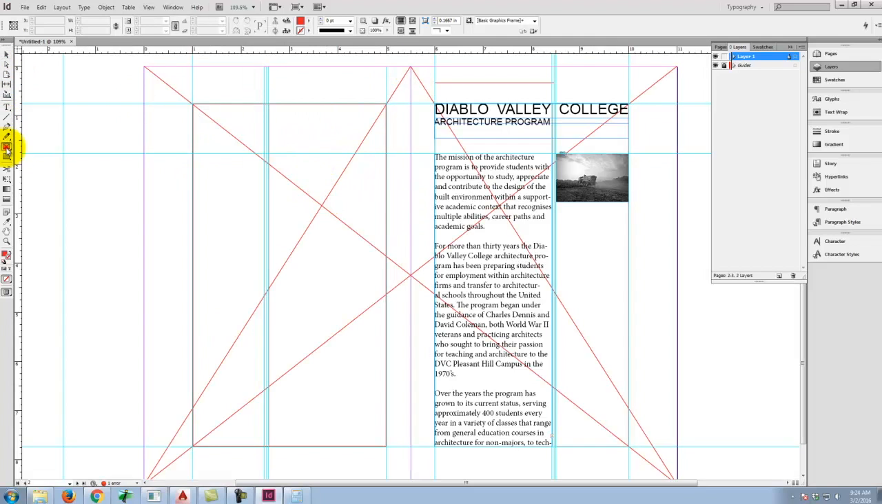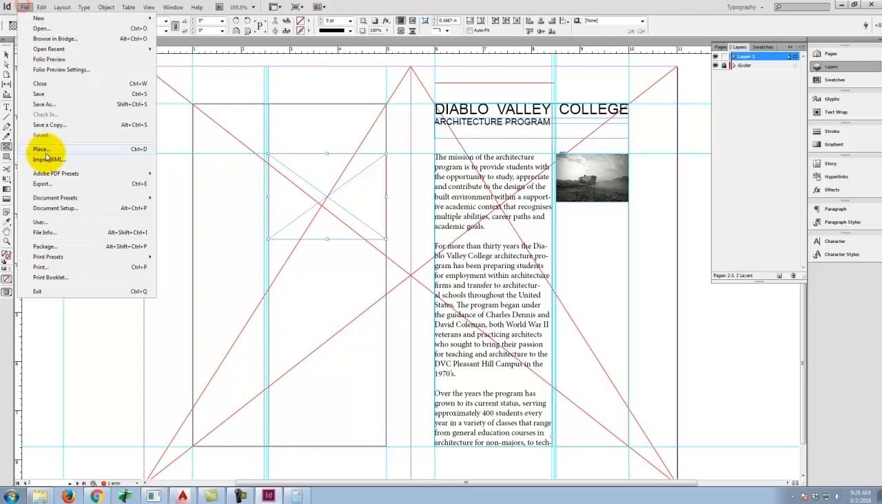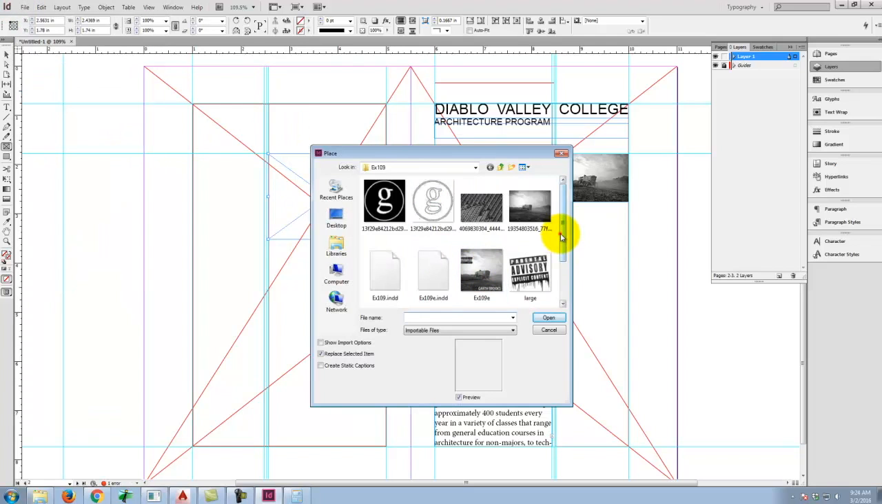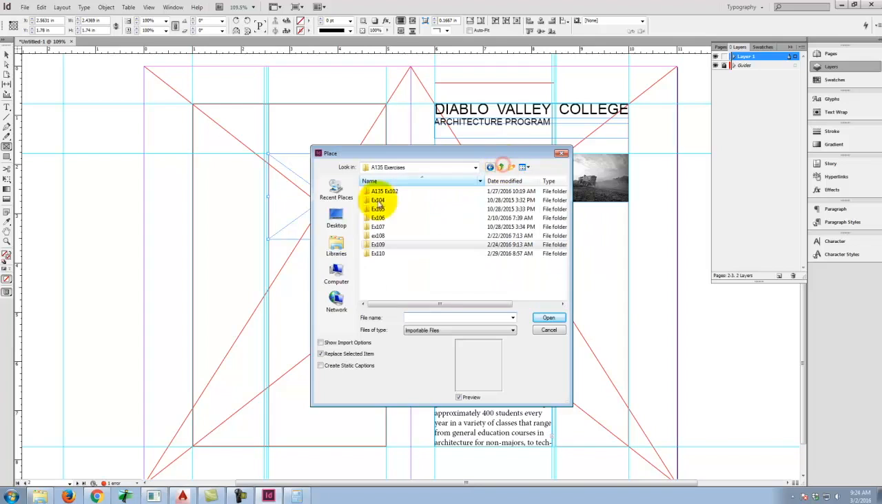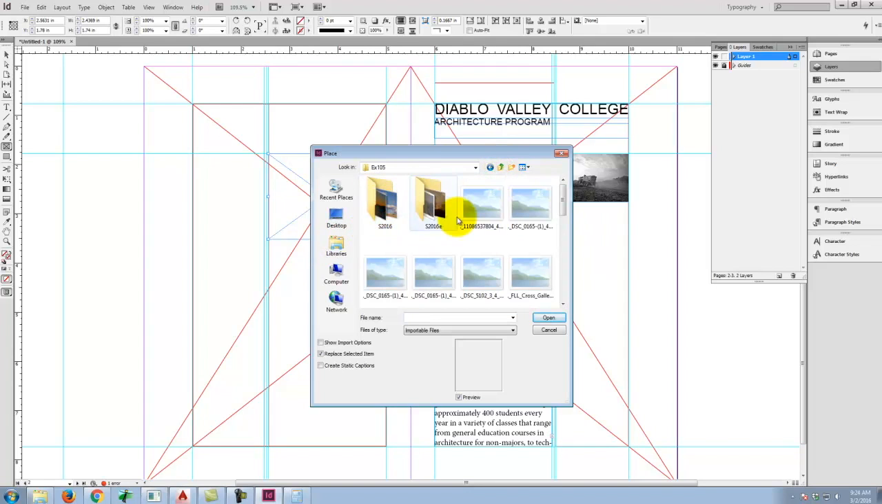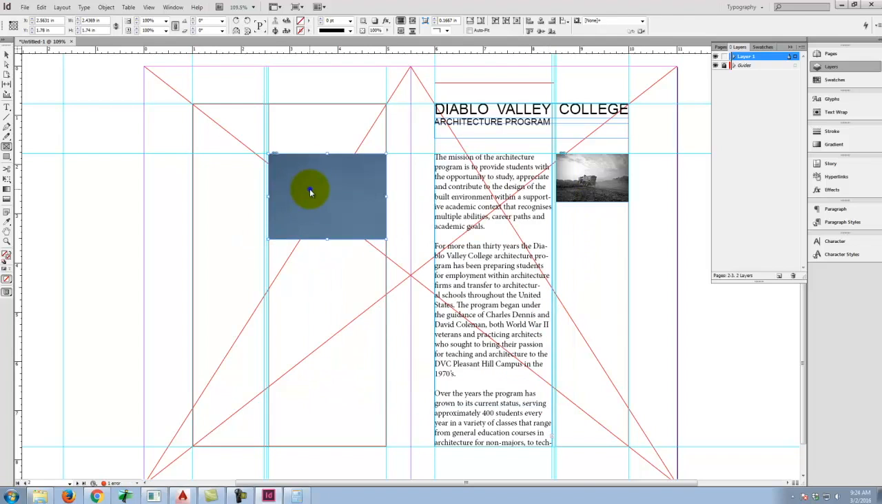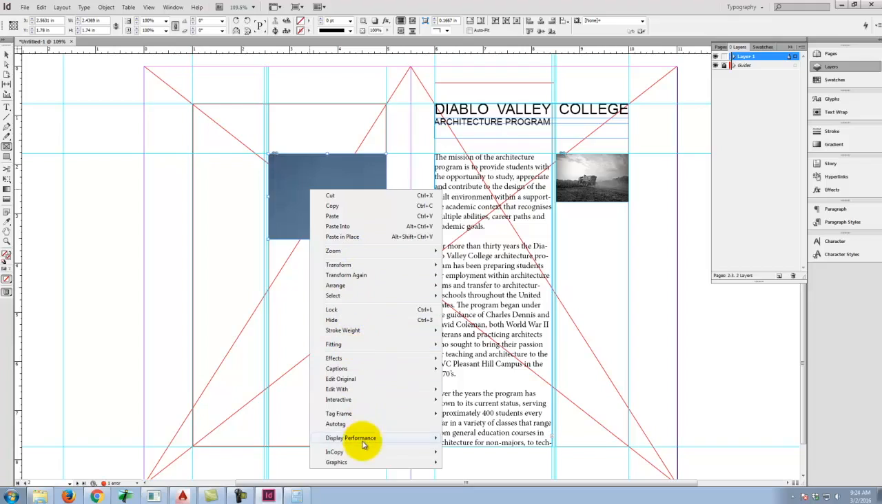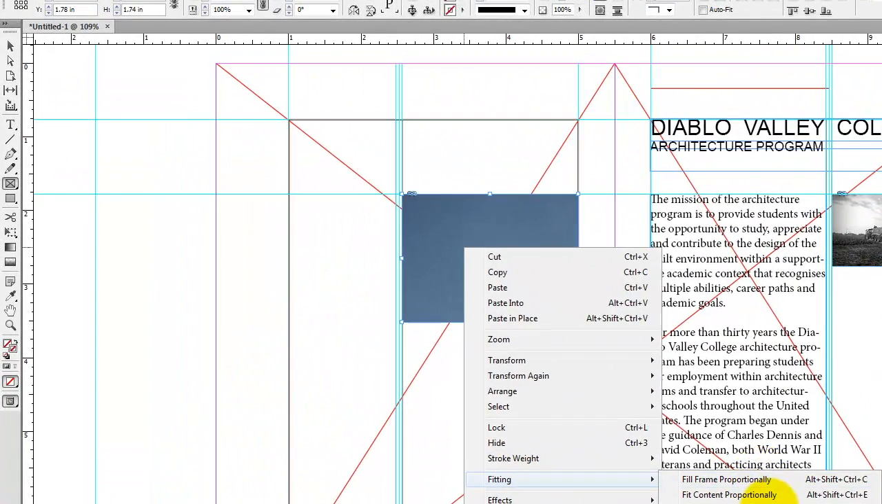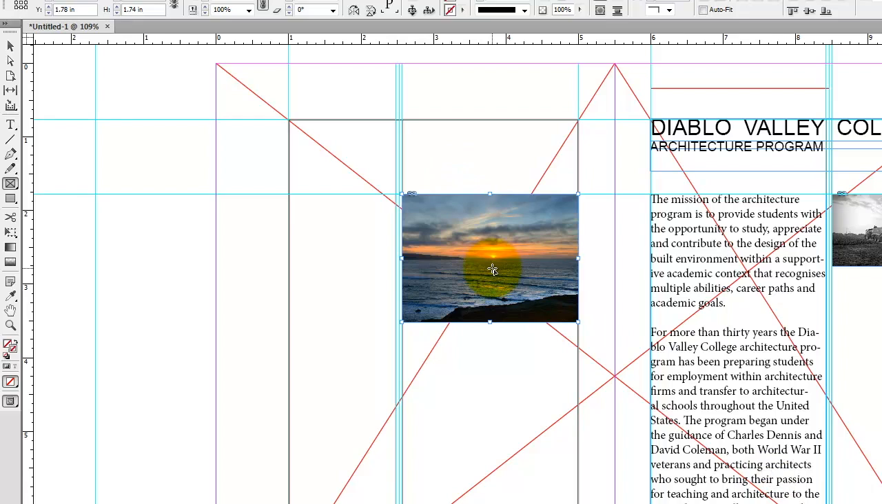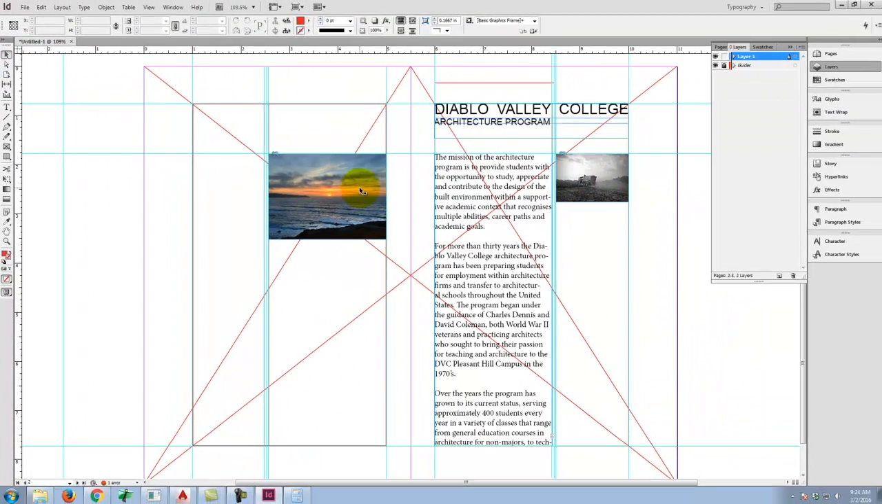And this time, I'm going to add an image that's here. I'll go to File and then Place. I need another image. Right-click, Fitting, Fill Frame Proportionally. There it is. Okay. So let's say that I have this image.